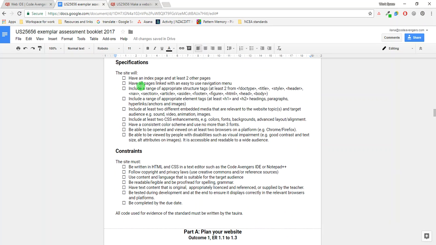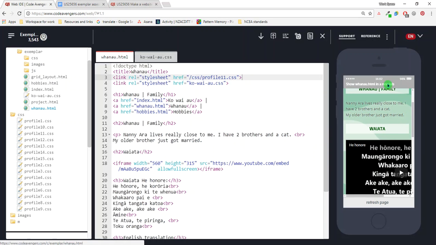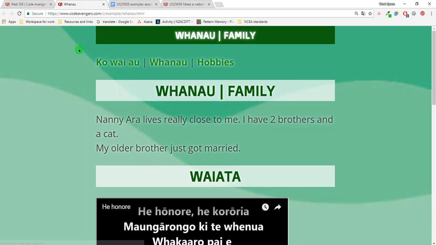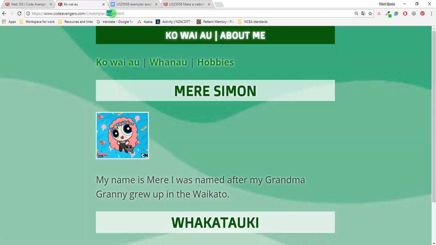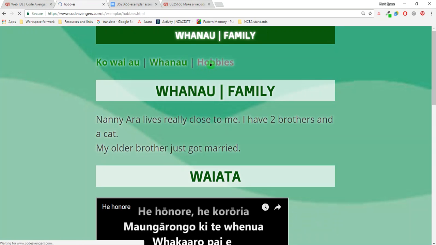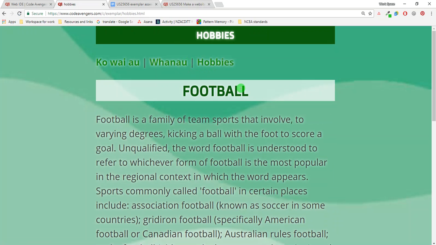So, do I have an index page and at least 2 other pages? Let's push everything live. So we've got an index page and at least 2 other pages, and they all link together. Excellent. Wonderful. So we can tick that one off.